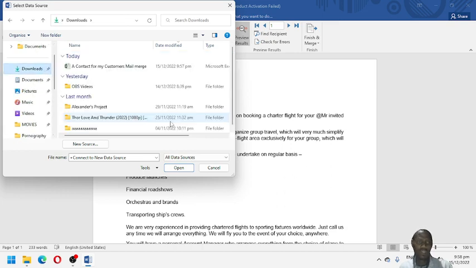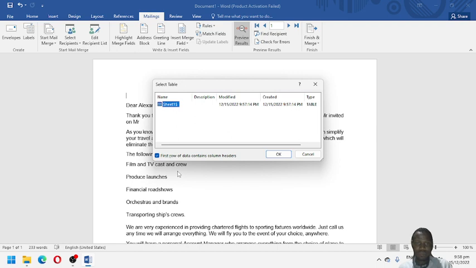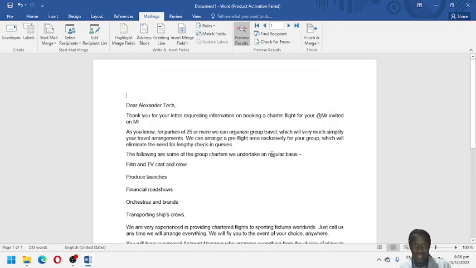from downloads here. Sorry for that. Then you open this one. Then you say this sheet. Then you say okay. Now the sheet is activated, understand? For us to do the mail merge. So what are we going to do now?